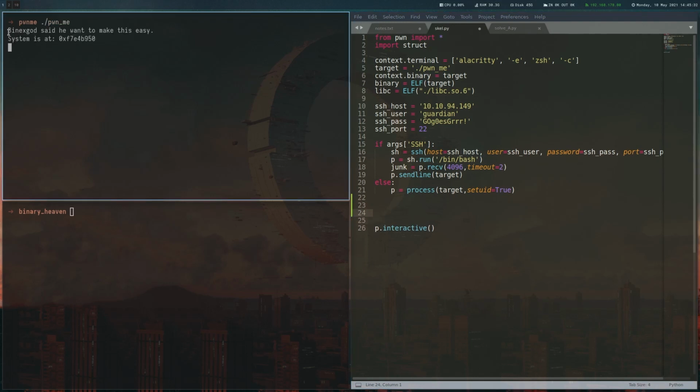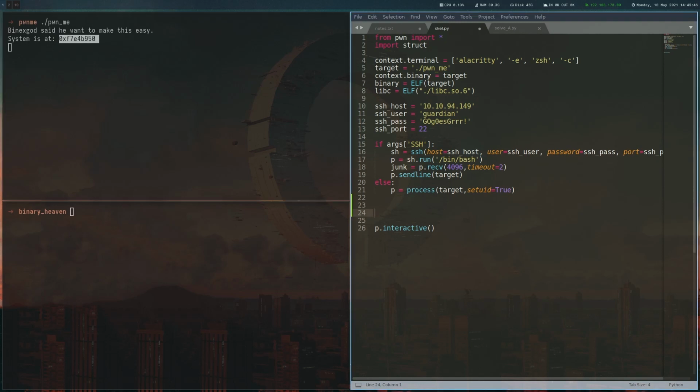If we just run it, there's basically this line of input we want to skip, and then there's a system leak from libc here to make it a bit easier for us, so we don't have to worry about ASLR too much. And basically what we want to do is parse this value. So let's do that. First of all, this eats the first line of input. We don't want that.